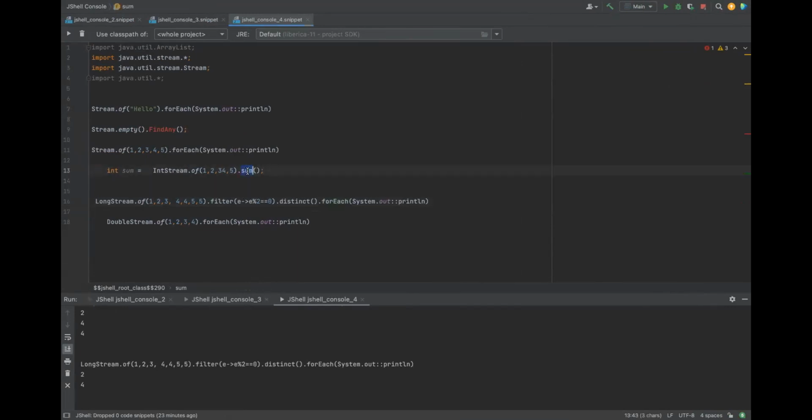So this sum is a terminal operation, forEach is a terminal operation, this again forEach is a terminal operation. And now let's see a few mapping operations.